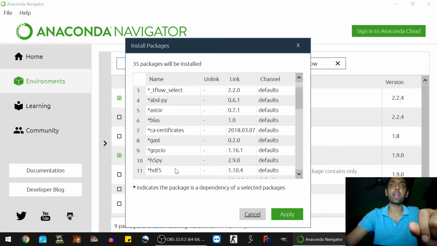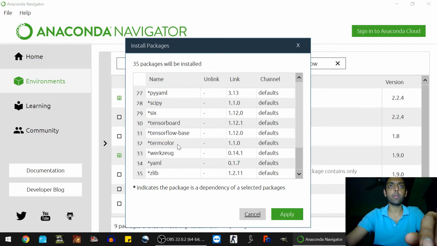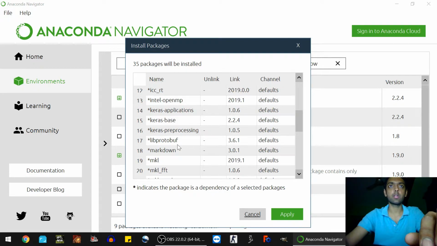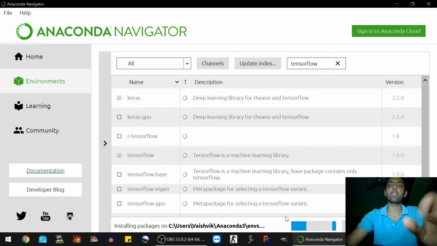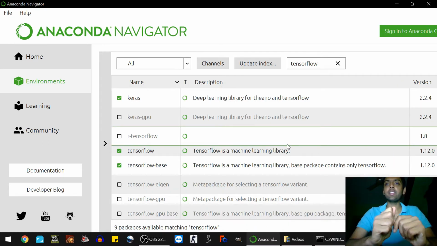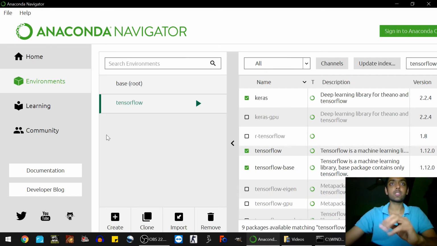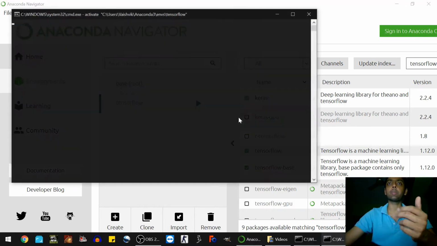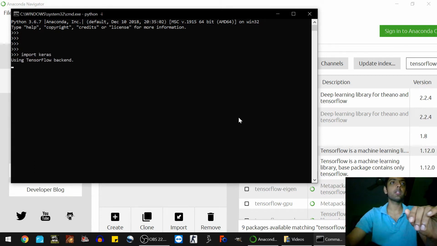It is asking for 35 different libraries before it actually gives you the platform. So yep, looks good. Just apply and wait for it to happen. Now everything is settled. We can see TensorFlow has been installed, and also Keras. Just to check that everything has been installed properly, we'll go back to the environment, click play, open with Python, and just import Keras and press enter. There should be no errors. That's all. Congratulations, Keras has been installed.